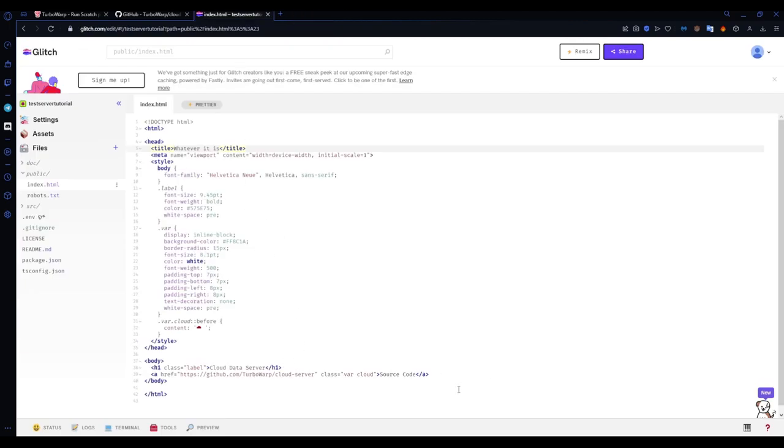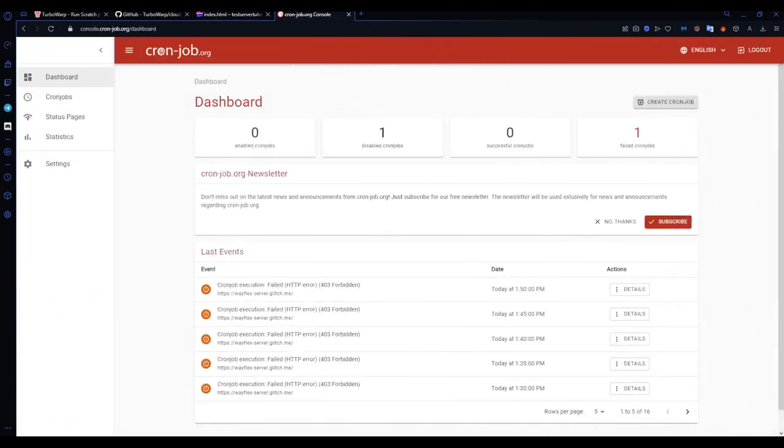And that's honestly it for modifying the page. But there's only one more thing. Now, you want to open this page right here, which is console.cron-job.org. You just go to cron-job.org, honestly. And then you want to log in or create an account. I'm already logged in here, and I'll explain in a second.